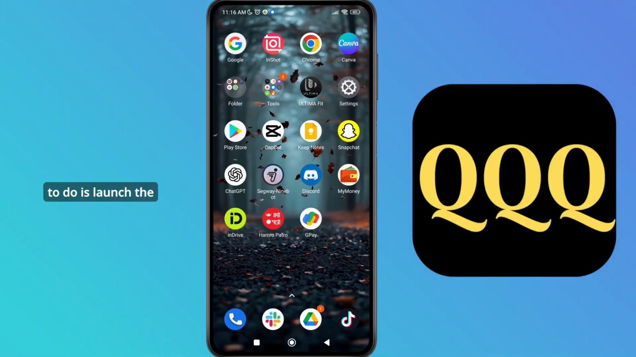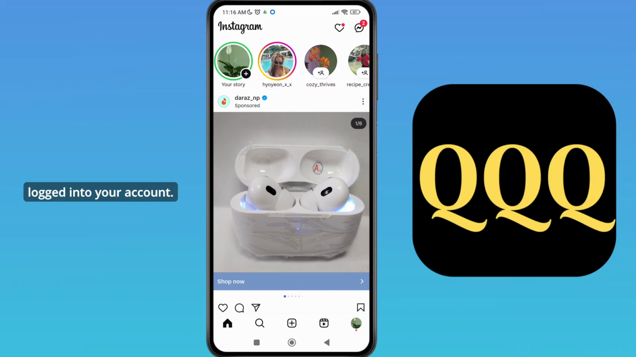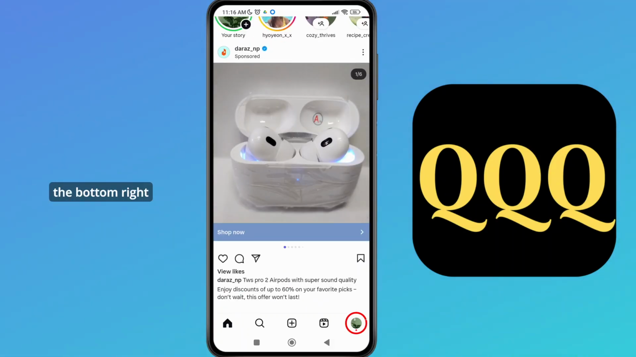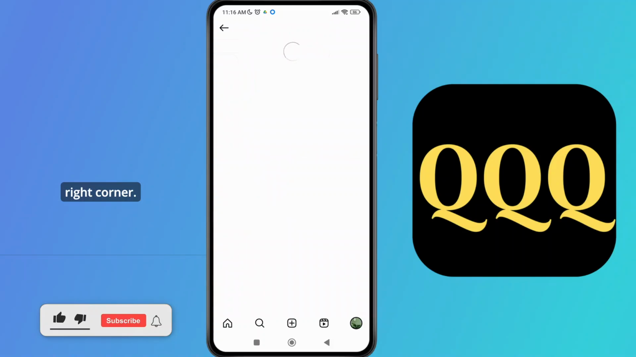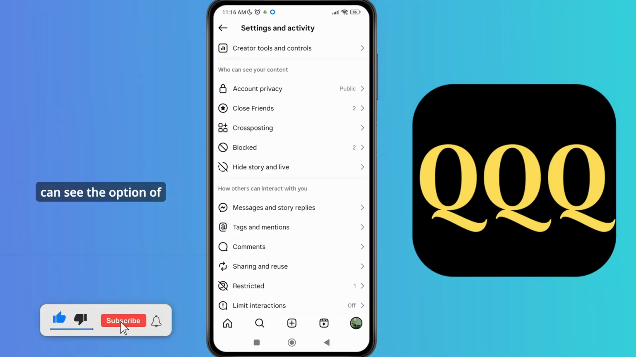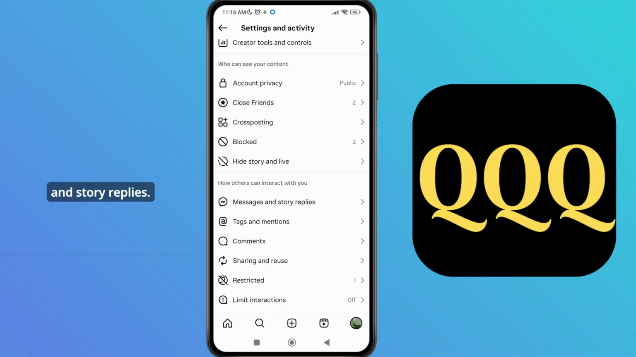First of all, you need to launch the Instagram application on your device and make sure that you're logged into your account. Now tap on your profile at the bottom right corner of the screen and simply tap on the hamburger icon at the top right corner. Now scroll down and here you can see the option of messages and story replies. So tap on messages and story replies.